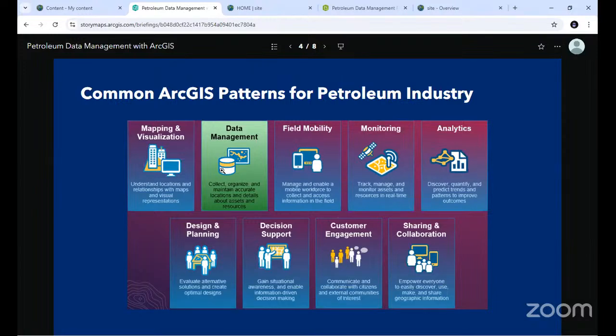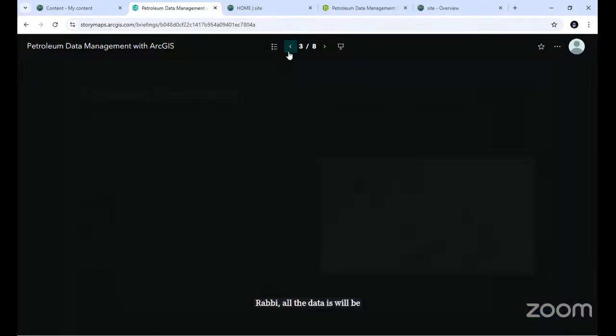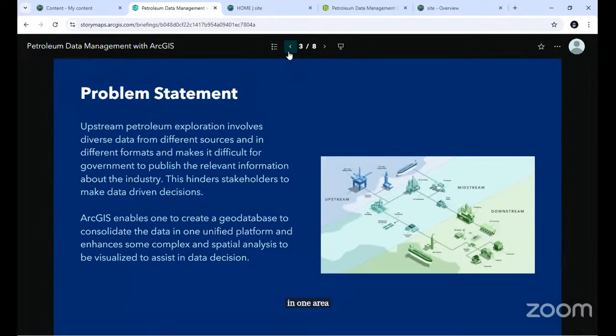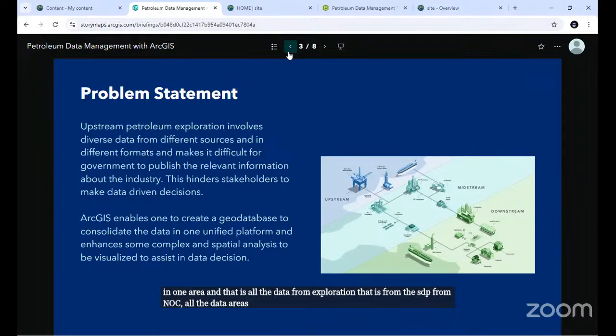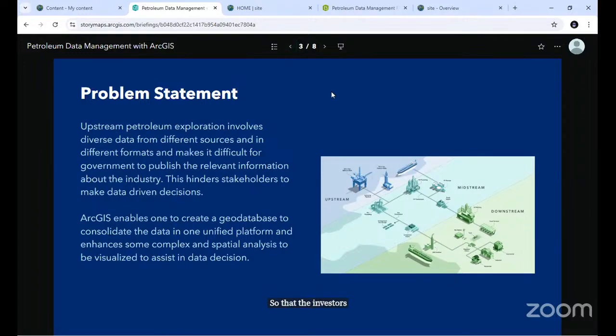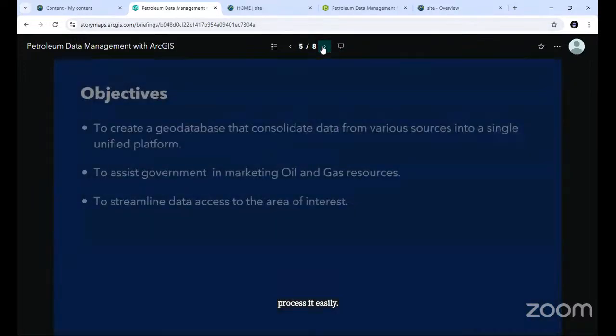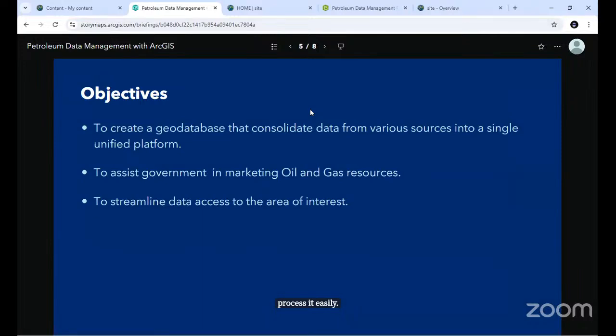My solution was to work on creating a geodatabase whereby all the data will be consolidated in one area. That is all the data from exploration, from the SDP, from NOC, all the data which is scattered everywhere will be in one area, so that the investors can access it easily.